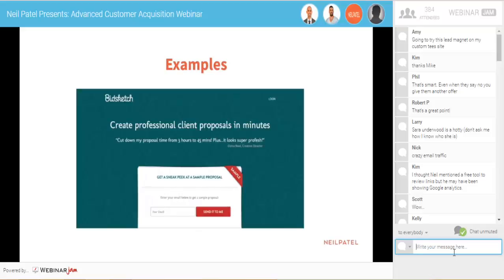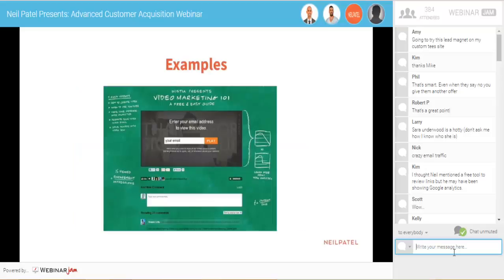Here's an example of a SaaS company. So BidSketch helps you make proposals. So if you're a freelancer and you're trying to figure out how to make better proposals for your customers or potential customers, or you're an agency and you're trying to make proposals, they say, hey, put in an email address and we'll send you a sample proposal. Once you do that, they pitch you on using BidSketch. Here's one by Wistia. So if you go to Wistia, you want to watch a video, put in your email address. This is a great way to collect more email addresses.